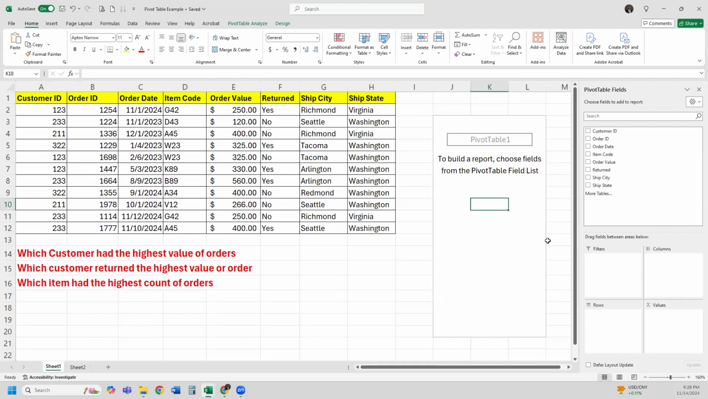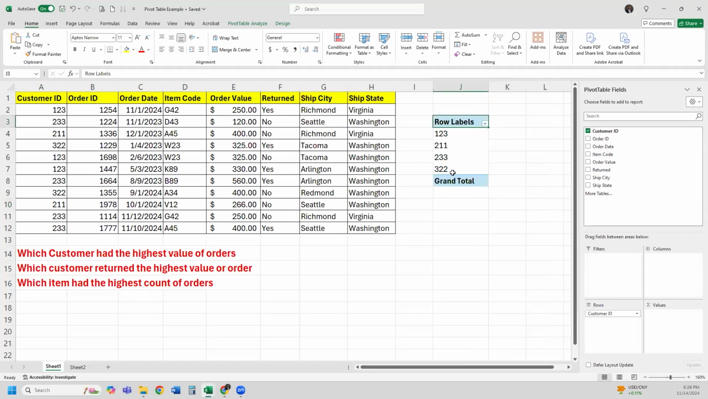And we'll do an example of that shortly. But for now, let's look at which customer had the highest value of orders. So to do that, I would want to bring down customer ID. I'm going to bring it here. These are the only four unique customer IDs that I have. So if you look over here, you see 11 orders, but it knows there are only four unique customer IDs here. And we want to see which customer had the most.